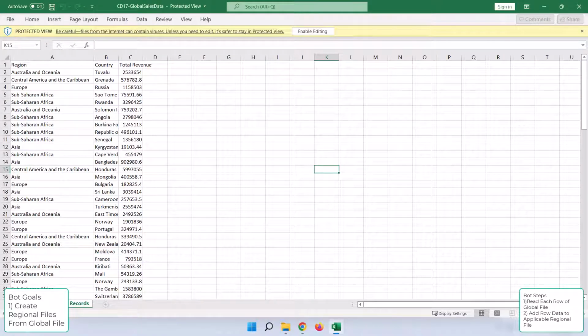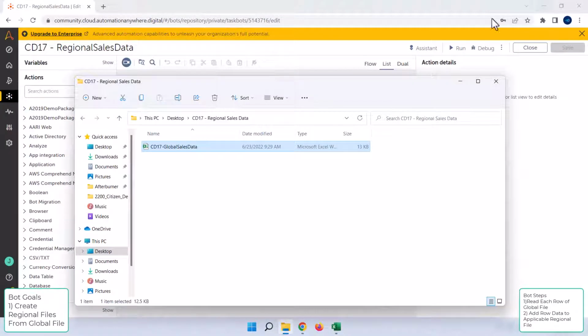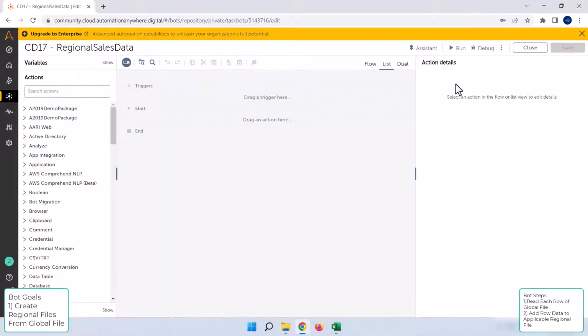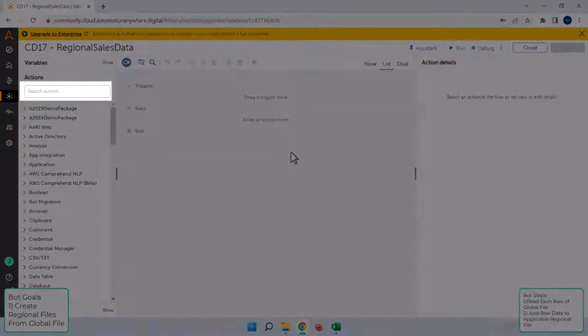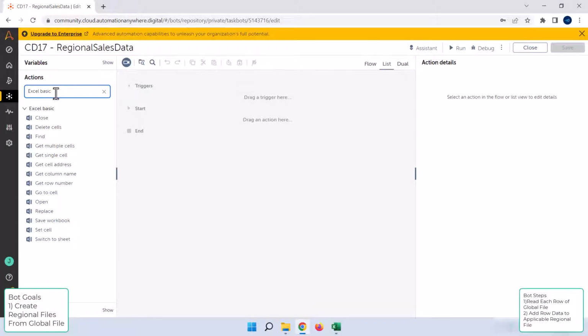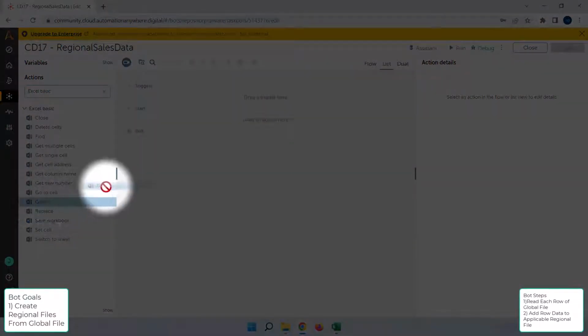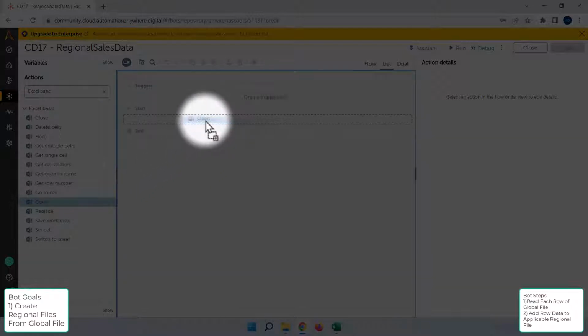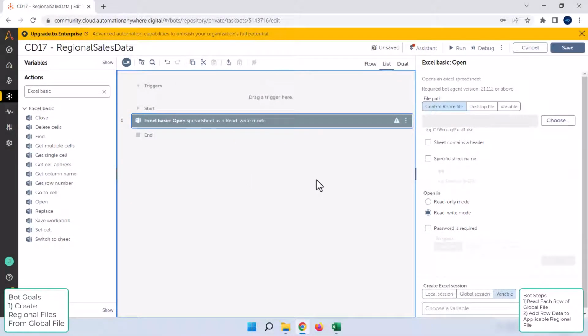Now, let's minimize this and go back to the RPA workspace. Let's start by getting the bot to open that file. We'll head over to the Actions sidebar and look for our new package, Excel Basic. There are quite a few actions inside, but let's grab the Open command so that we can open the file we just selected.